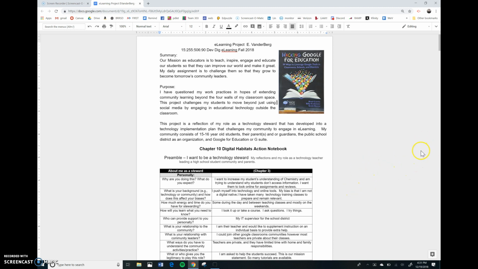I am a high school chemistry teacher and I've looked at Chapter 10, the Digital Habitats Action Notebook, to put this project together, and I will be talking a lot about G Suite or Google for Education. My goal for this project is to engage students in learning beyond the four walls of my classroom. That means that after they leave my class, after they've spent 40 minutes with me, they will go and use technology, G Suite or Google for Education, to engage in learning and community.